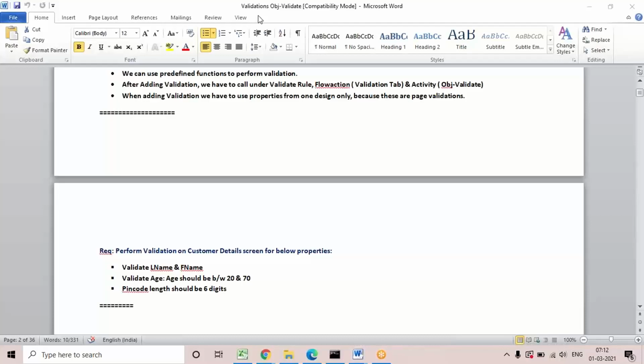So if they give any value less than 20, it should throw an error message, or if they give any value greater than 70, it should throw the same message. So the age limit must be between 20 and 70, otherwise it will throw an error message. That custom message we are going to define here, like in constraints. And the length of the pin code property value should be 6 digits only. If they give less or more than 6 digits, it should throw an error message.